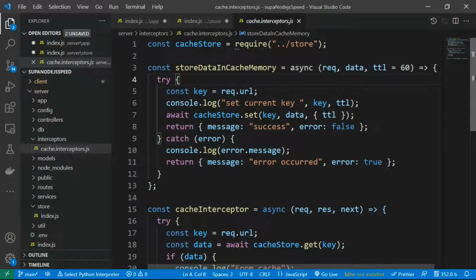This function will take three parameters. The first is the request, which is the normal Express request. The second is the data that we want to set in the cache, and the third is the total time to live. We want it to be an optional key.